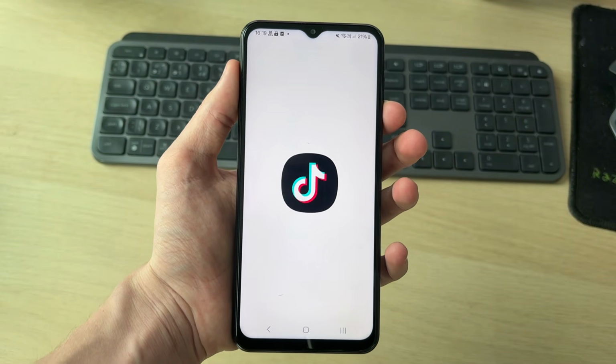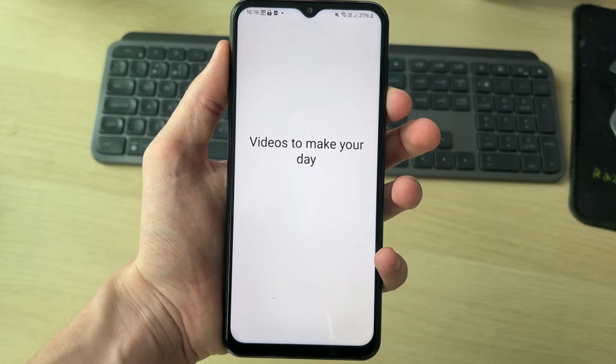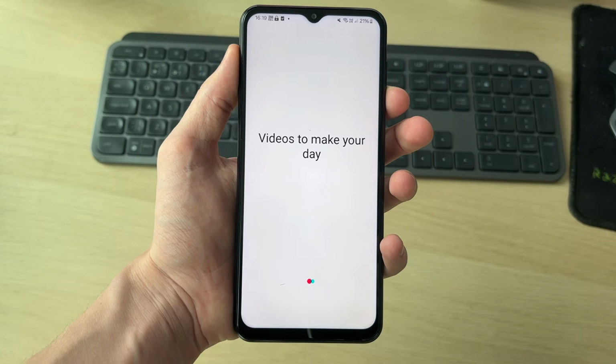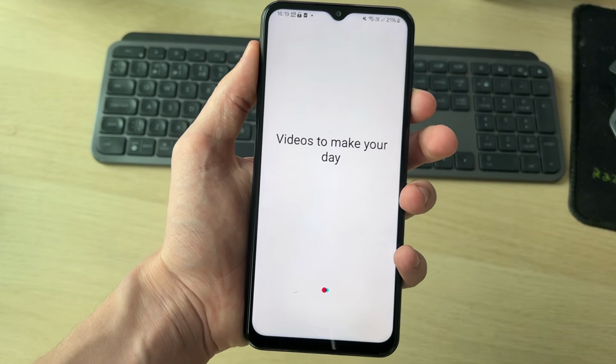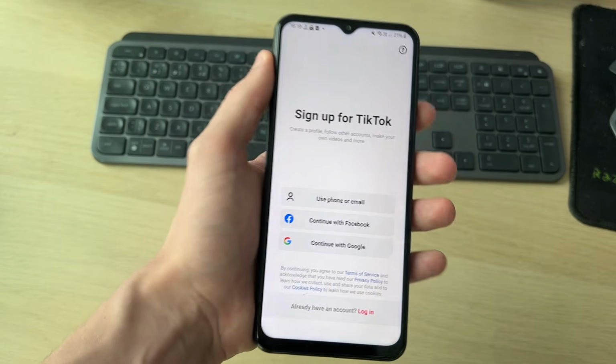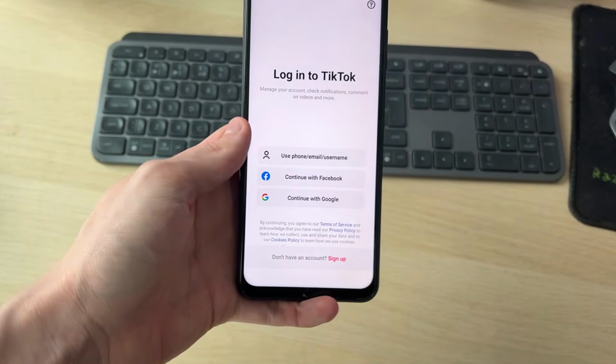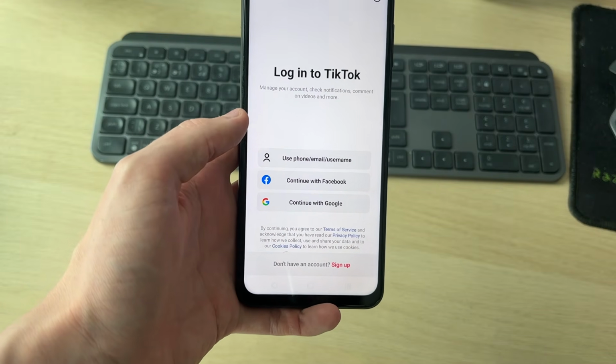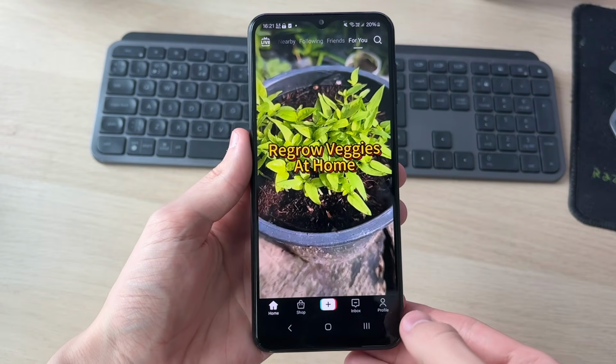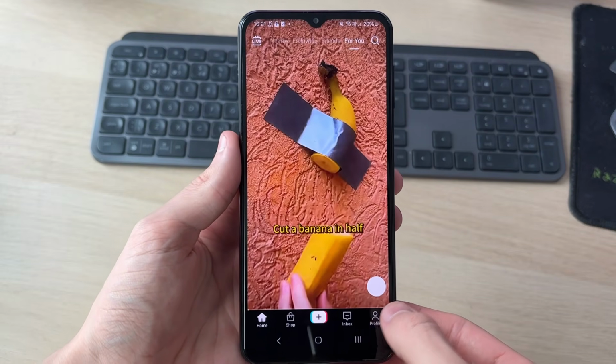Wait for it to load. What we'll need to do is create an account, or you can log in if you already have one. So we'll just wait for this to load. As you can see, you can sign up or log in at the bottom. So then what I'll do is use my phone, email, or username. That's it. I've now successfully logged in and we can use it.